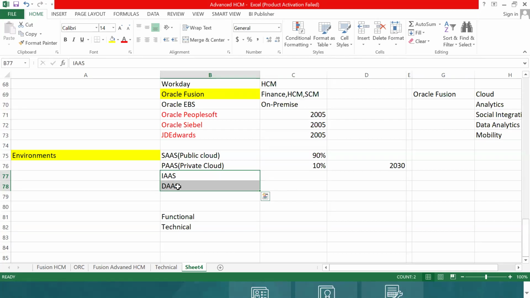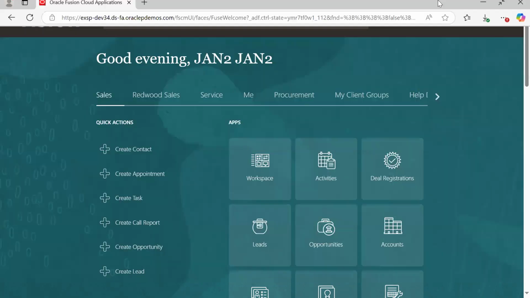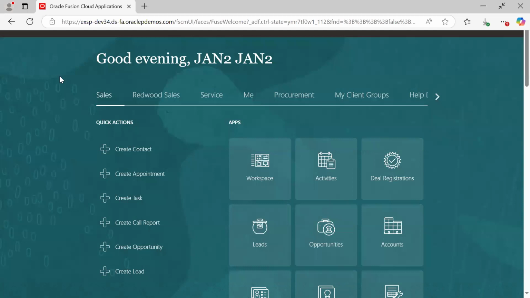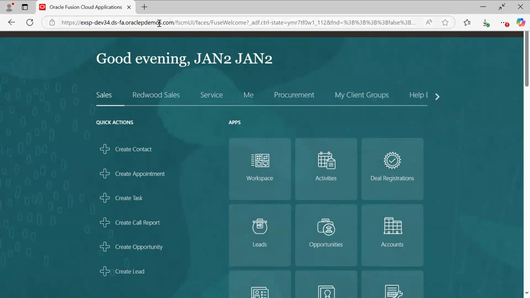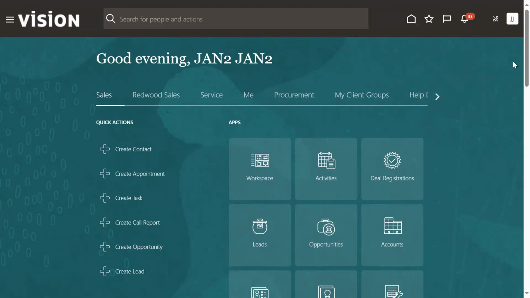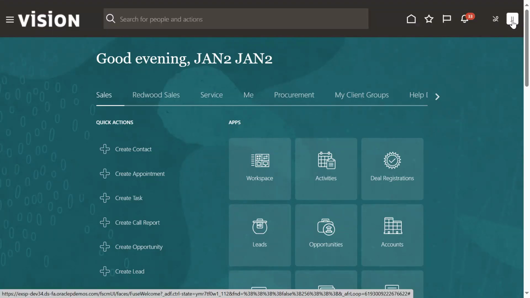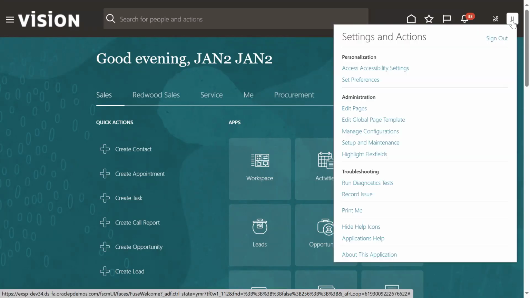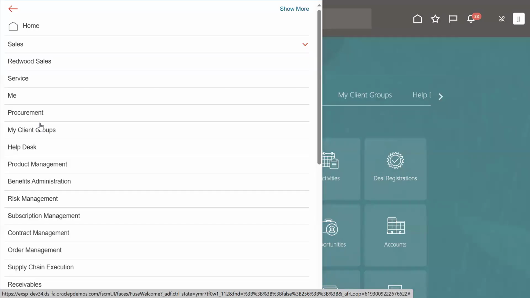Okay, fine, guys. This is about the different environments. Now, what I'm going to do is show you how the application looks. This is Oracle Fusion Applications. We have to enter the URL and then enter the username and password. The moment we log into the application, we find two menus. This is the user menu and this is the navigator menu.